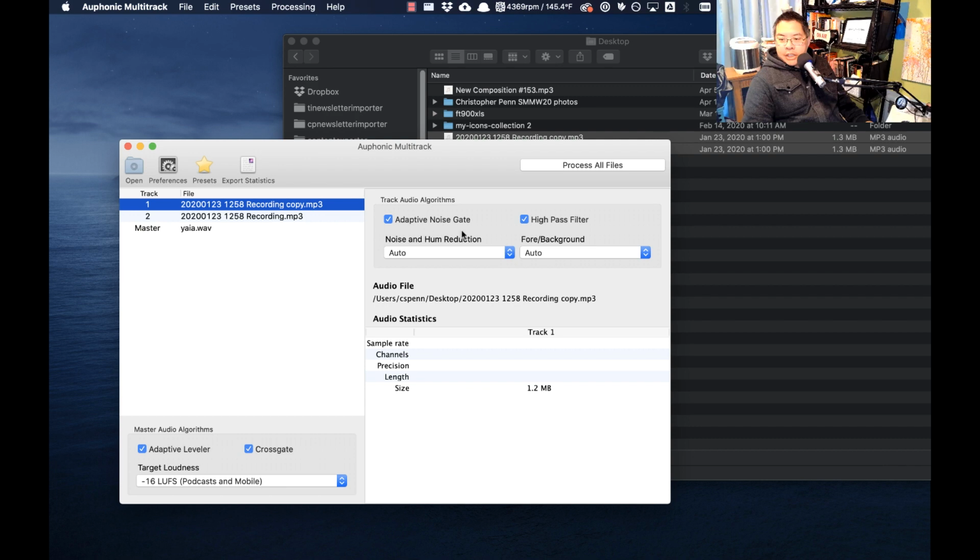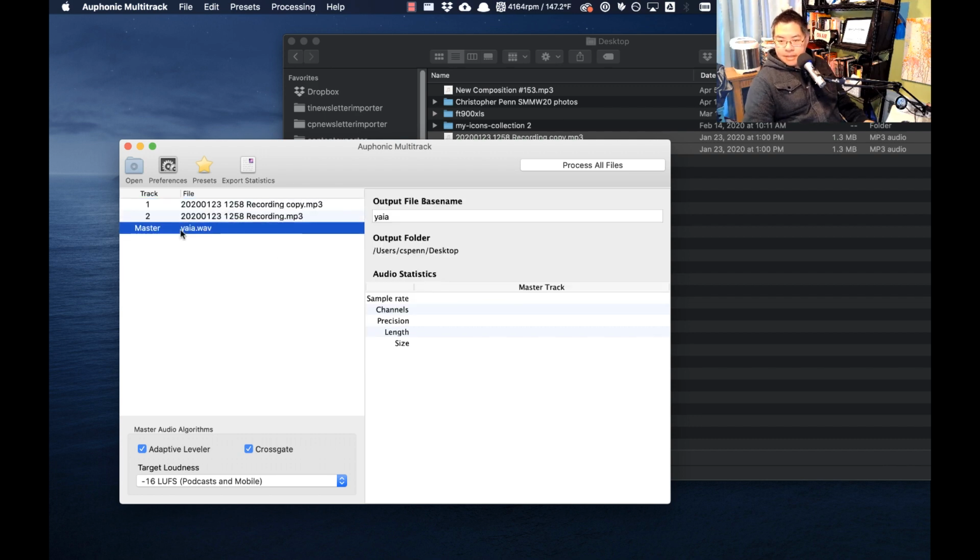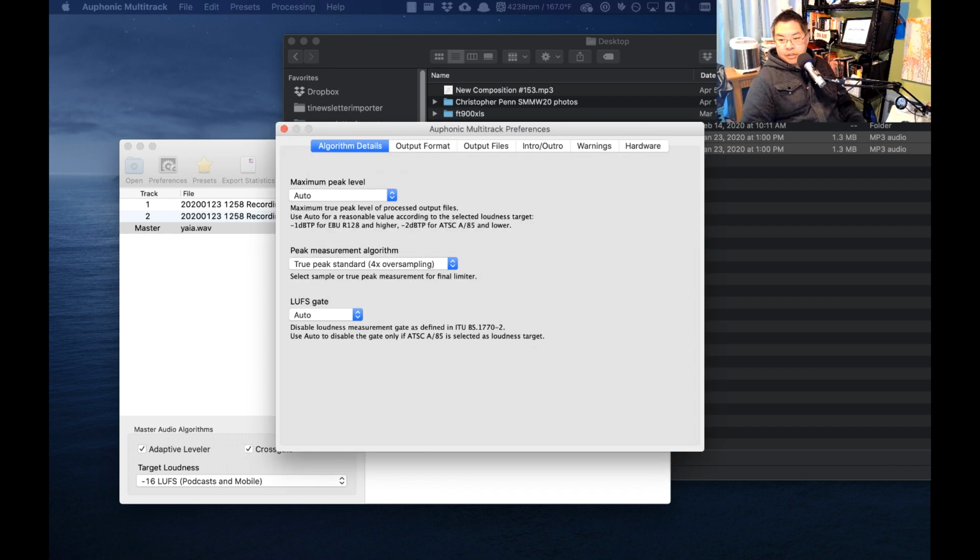When it comes to each of the individual tracks, just make sure that adaptive noise gate and high-pass filter are on, noise and hum reduction is auto, foreground is auto, and the same is true for the second track. Then you have your output track named whatever you want. Now, again, if you want to get super technical, you can go into the preferences and specify all these different types of algorithm changes.